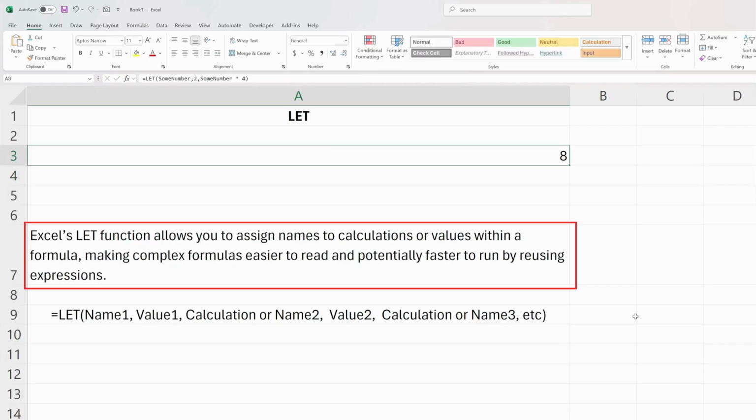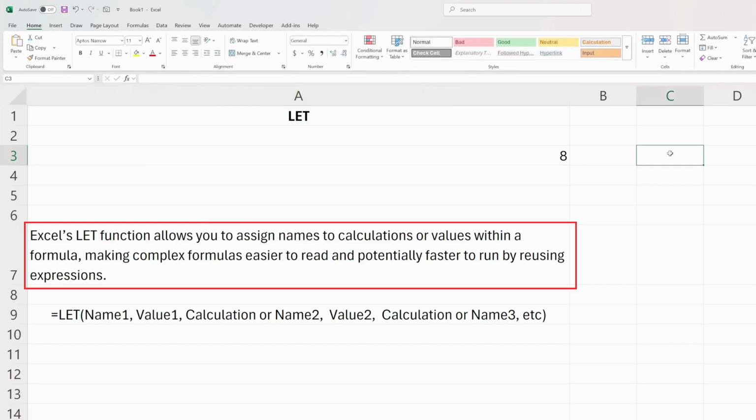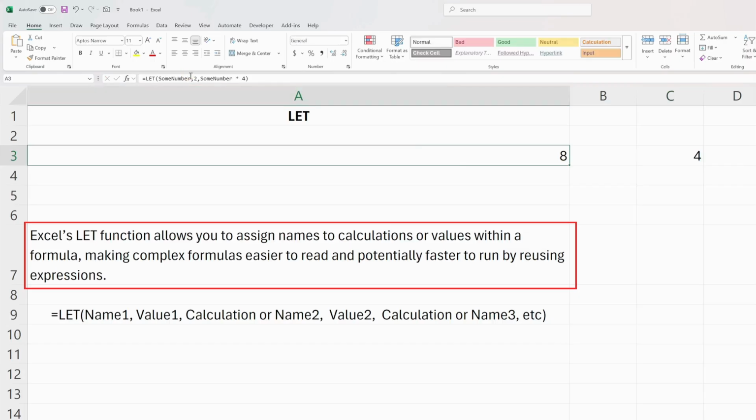And as with most formulas, you can access or define this number 2 various different ways. For example, over in C3, I'm going to give it the number 4. And then I'll call it through C3. And 4 times 4 is 16.